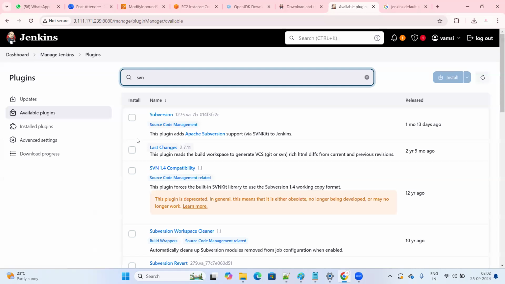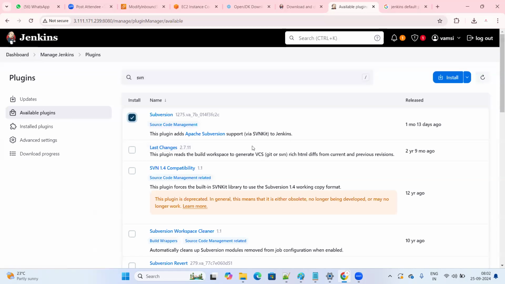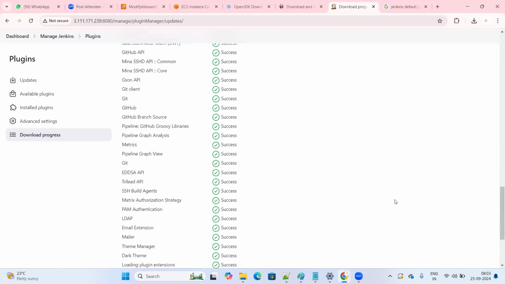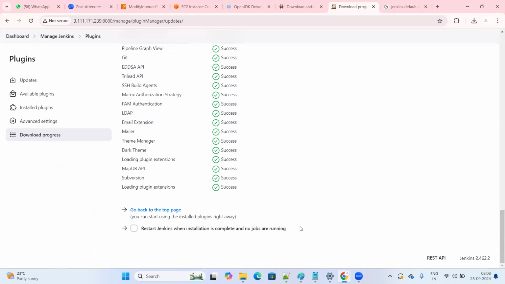I am able to see the Subversion system. So I'm selecting the Subversion plugin, and I'm going to install it. Just click on install. That's it. Usually, once the plugin is installed, it suggests restarting Jenkins, but that is not at all necessary.